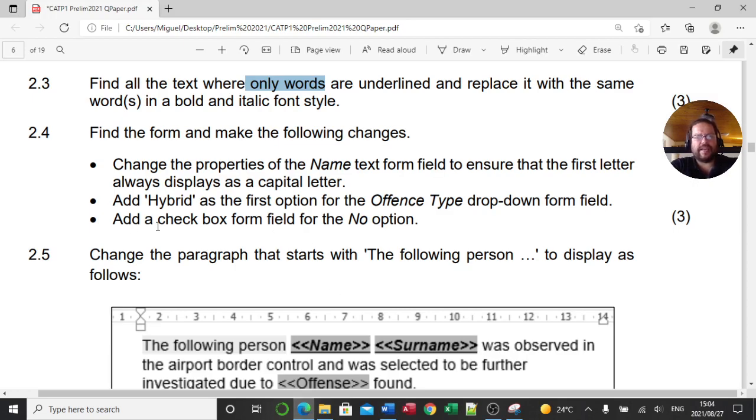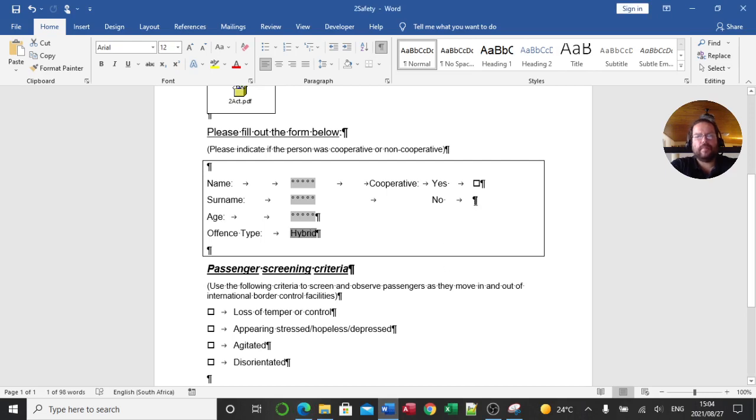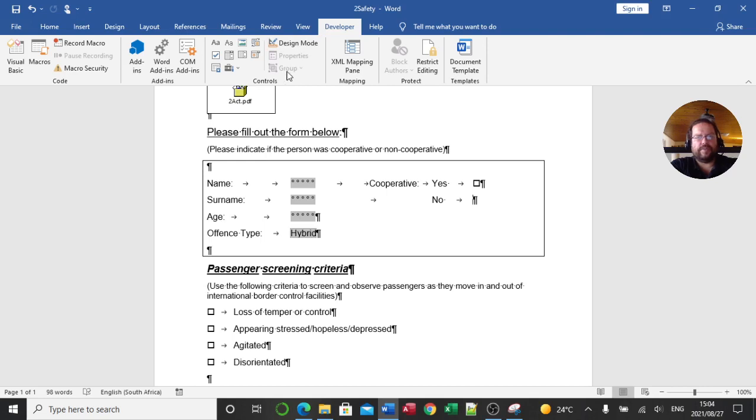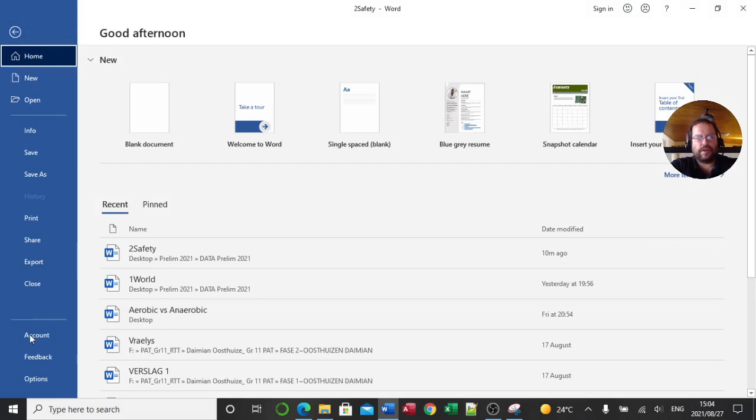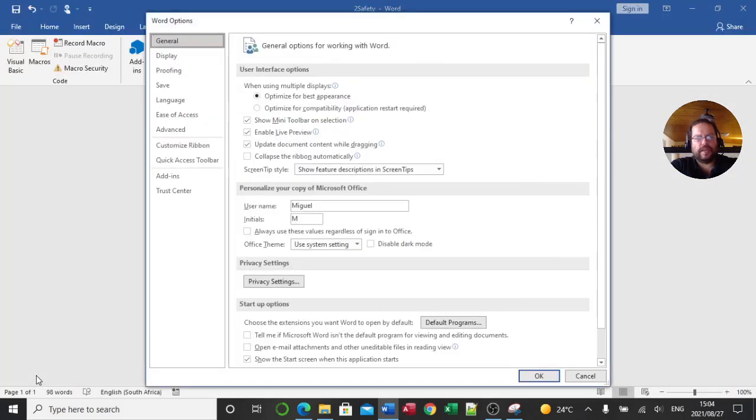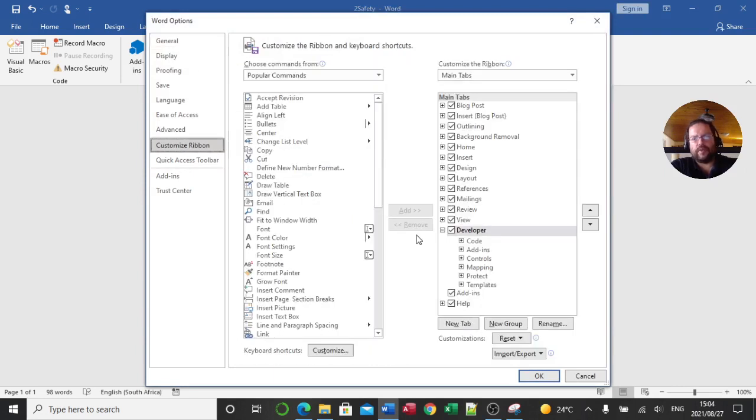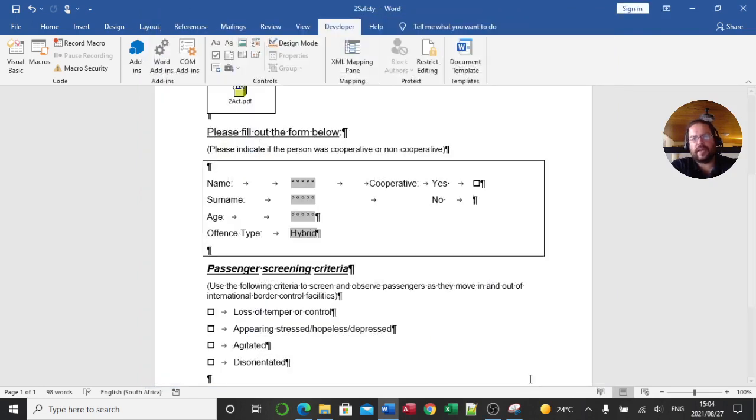Okay, and then the last thing, it says add a checkbox form field for the no option. So over here we are going to add a checkbox form field. So make sure your developer is open. I hope you already know how to do that. If not, you're going to go to File. Then you're going to go down to the options. Inside the options, you need to go to Customize Ribbon. And then you'll see the little box for developer won't have a tick in it. So tick it, and then you click on OK, and the developer will appear. Those are for those that do not have that.